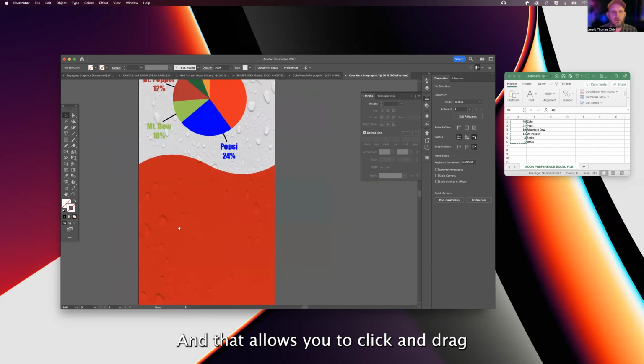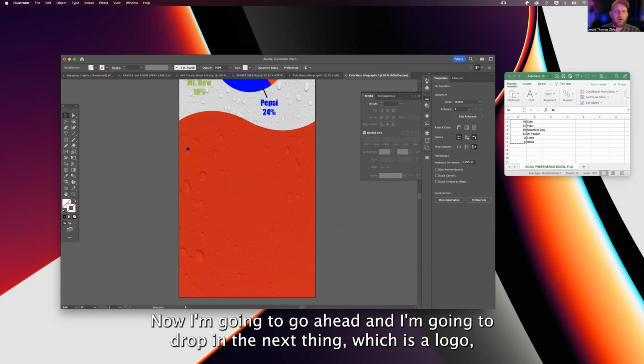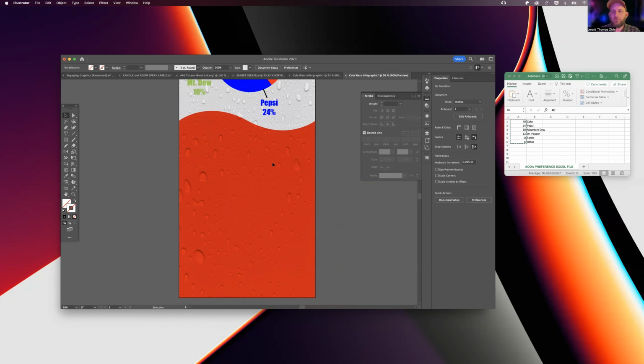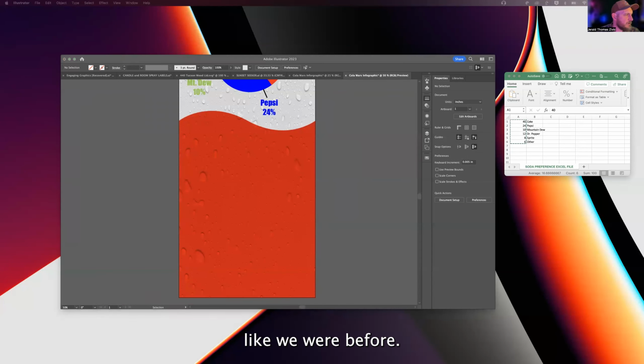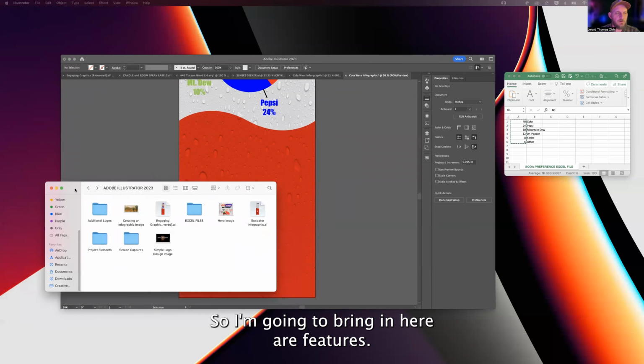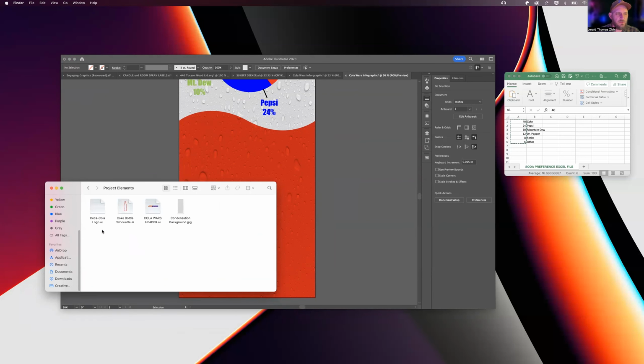And that allows you to click and drag, and it'll move your whole artboard so you can see better. Now, I'm going to go ahead and drop in the next thing, which is a logo. And it's going to be the Coca-Cola logo. And this time, rather than do it like we were before, I'm going to show you another way. So I'm going to bring in, here are my features. I'm going to click on project elements.